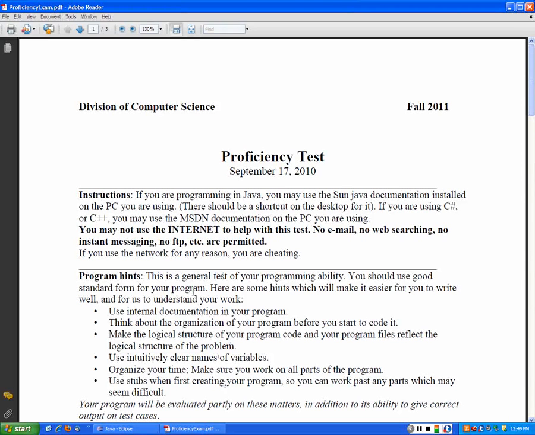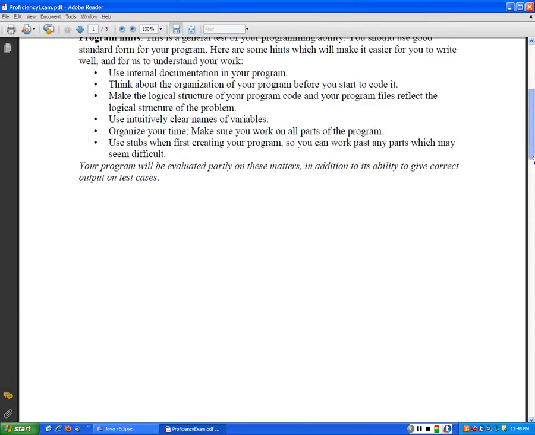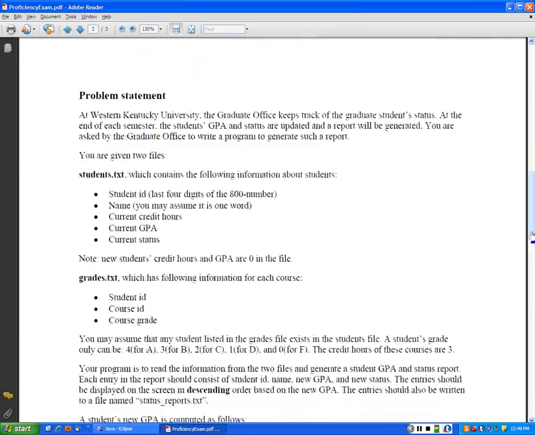Okay, now let's look at the problem in the September 2011. Let's look at the problem statement. When you read the statement, you know that the requirement is you are going to deal with two input files. You have student information, and then you have the grade information.